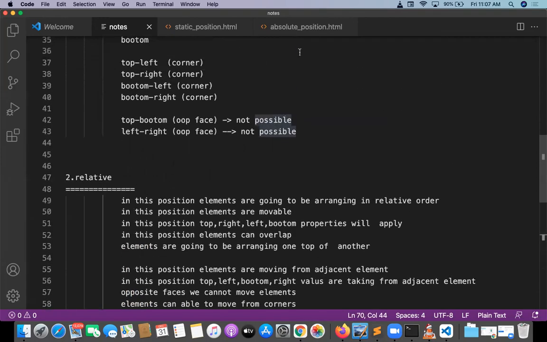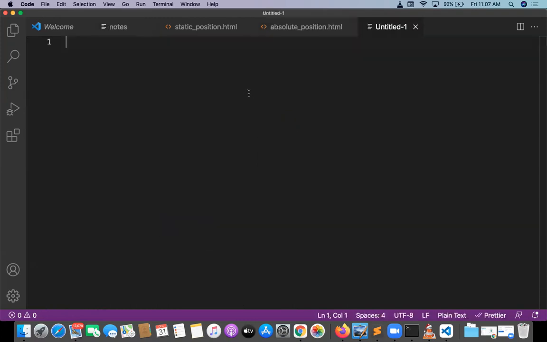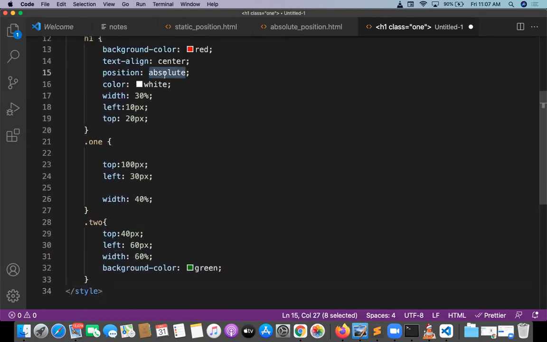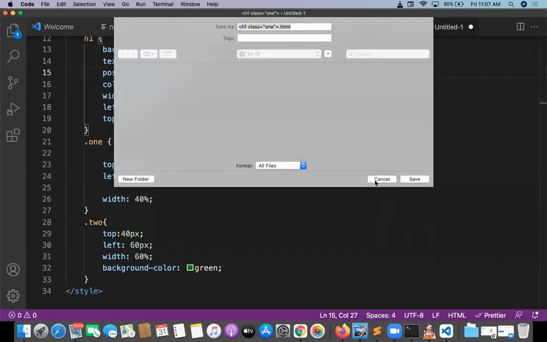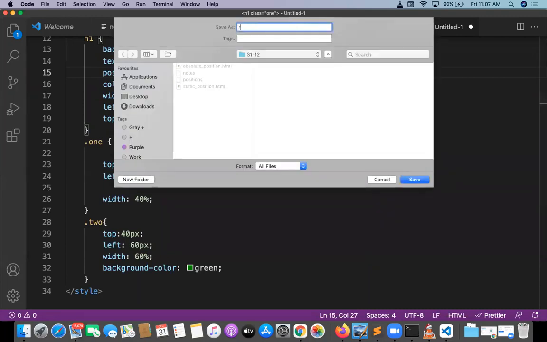The concept is the same. Let me go with the relative position. Copy the complete program, take a new program, and here I'm just changing the position to relative. That's it. When I change the position to relative, save the program. This will be relative position.